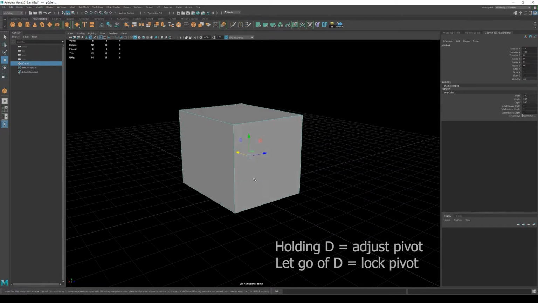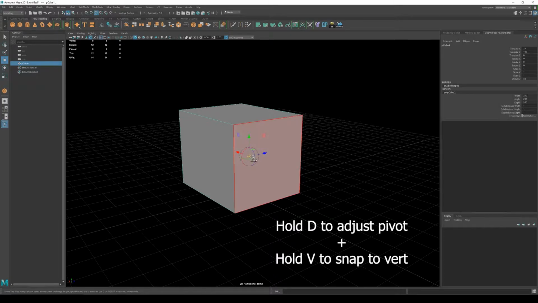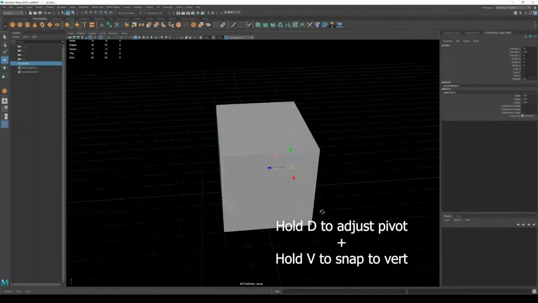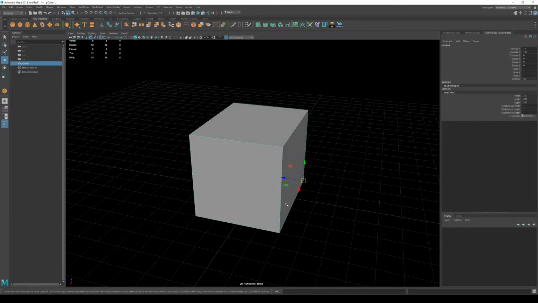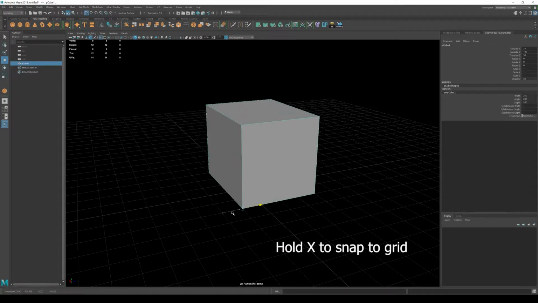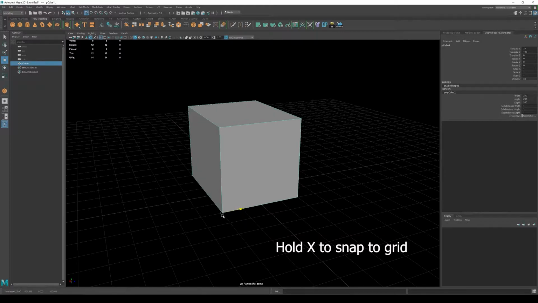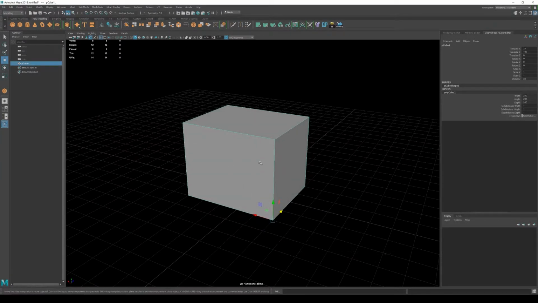We can combine this together with some of the hotkeys that we learned earlier. Like if I hold down D and hold down V, it's going to vert snap down into a corner here. Because I used X to line this guy up to the grid, it's already all snapped on there. Now we can move this guy around holding X and it's going to snap around nice and clean. So the D key is really nice for just quickly being able to adjust pivots like that.